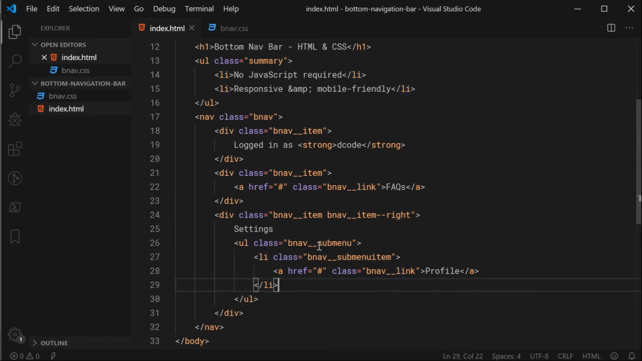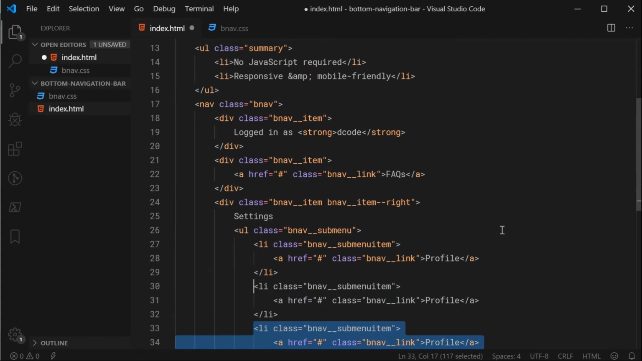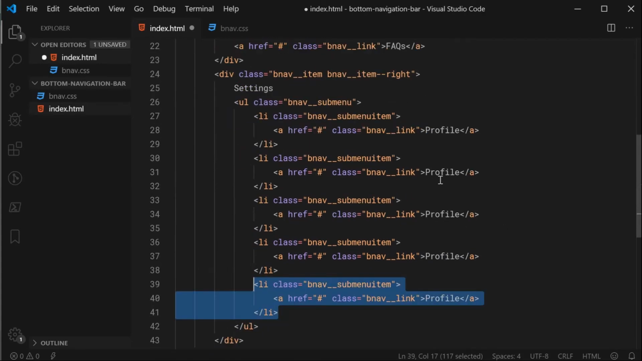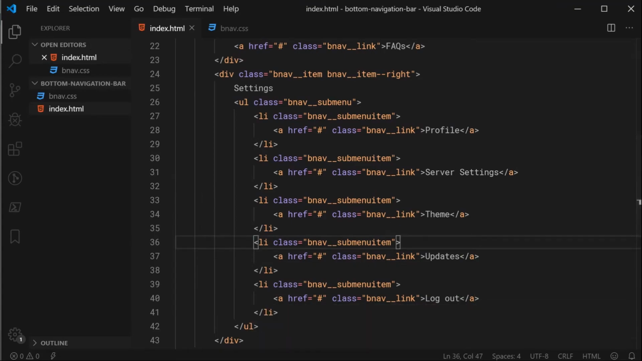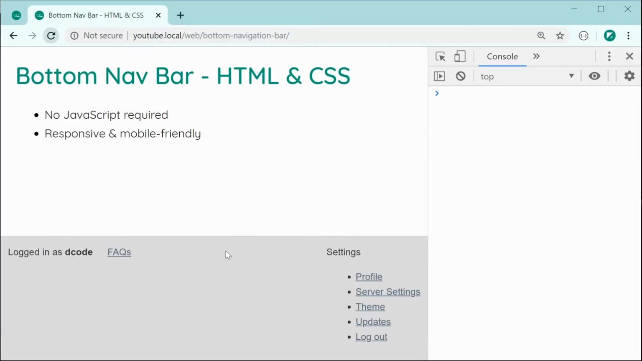So we've introduced two new classes, submenu and submenu item. Now let's just copy and paste this li a couple more times to give us a few more links to work with. So let's say, for example, server settings as a second link. Let's give a name of theme updates, and finally we can just say log out. Now saving this and refreshing is going to give us this right here.